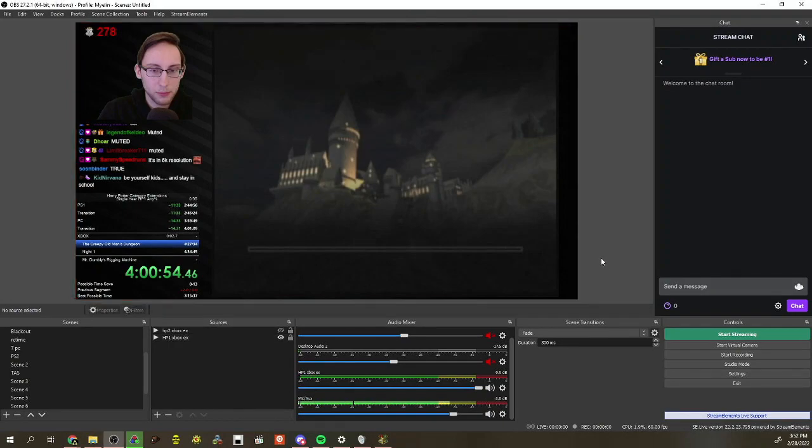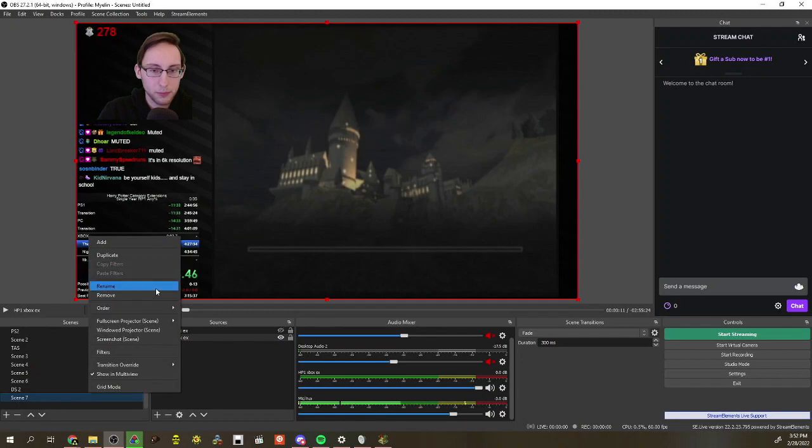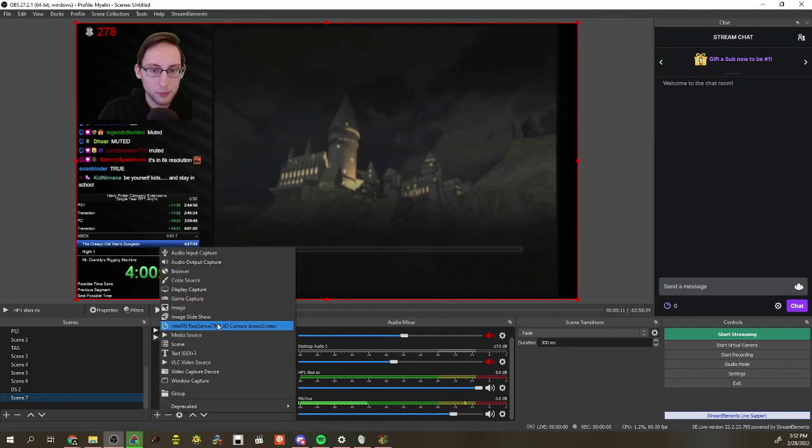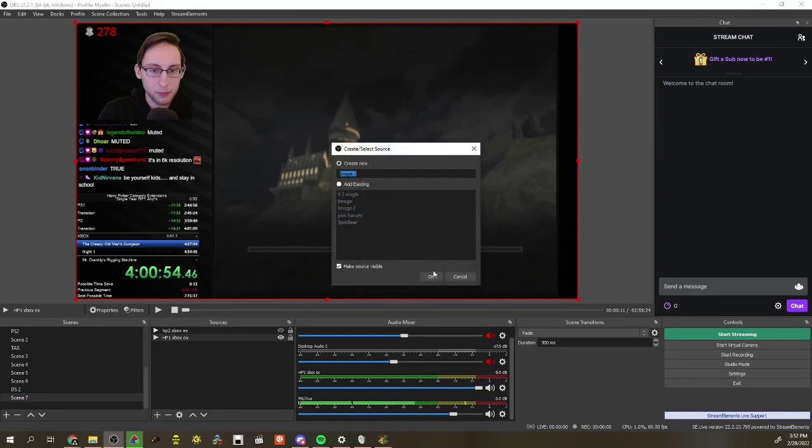So there are two easy ways to get OBS stuck like this on a loading screen, just to make this setup easier. Either A, record a short segment and then add it as a media source and just pause the video once you get to a loading screen. Or in scenes, you can right click the scene, click screenshot. That'll save it to wherever your videos are saved, and then you can add an image.